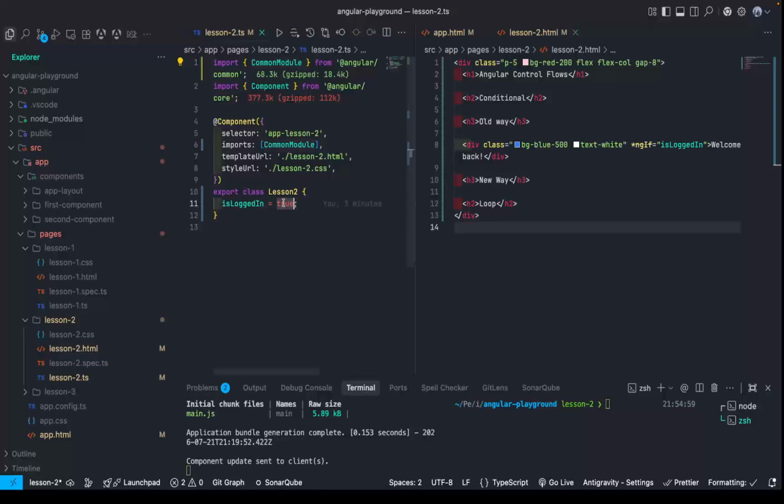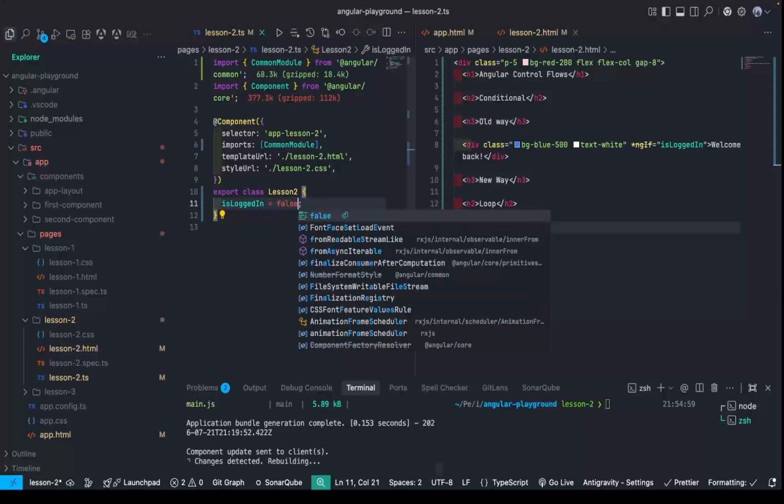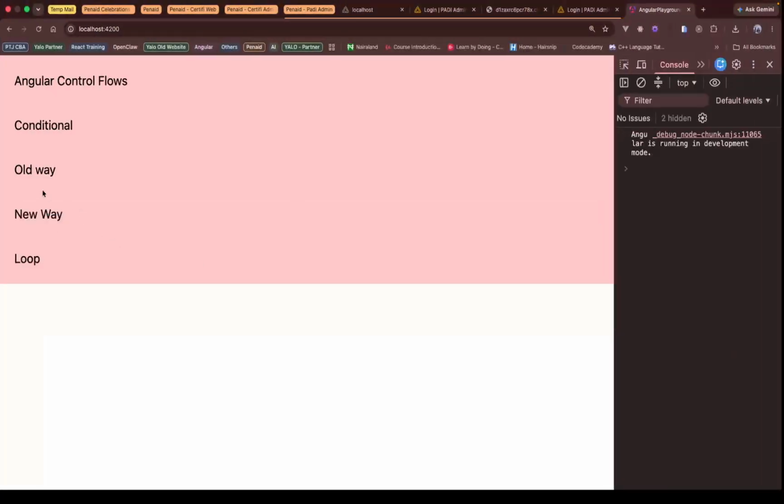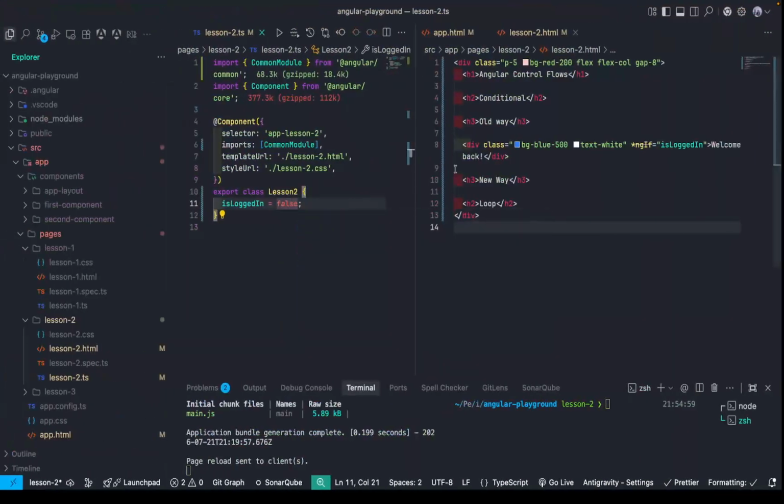But now if I go back into the TS file and I set it to false, you'll see that it's not going to show on the screen. So when you want to hide an element, you don't need to be doing a lot of work yourself. You can use this ngIf to show the element. But this is the old way, which is something I don't like to use.